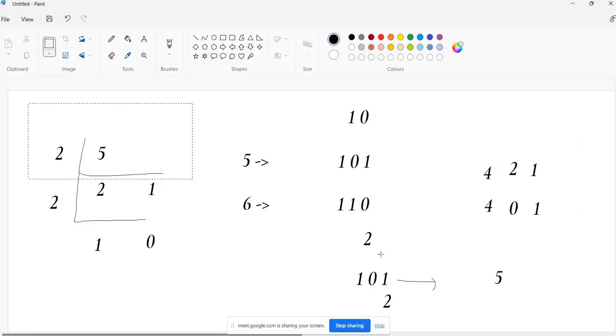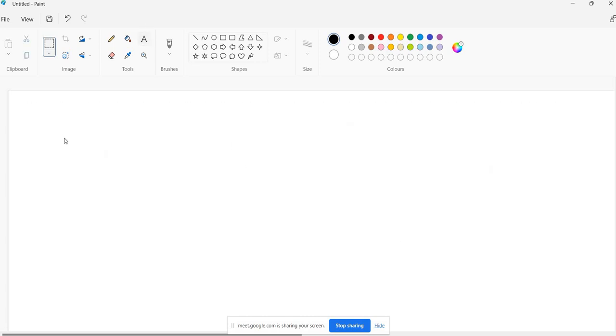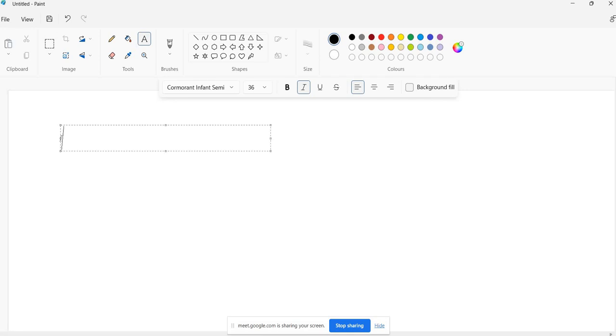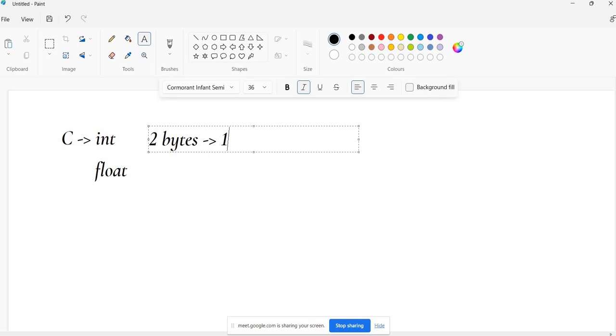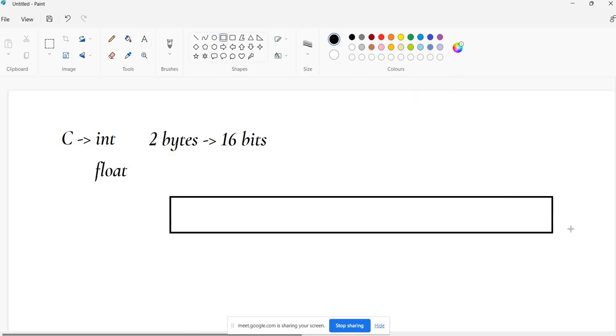So now, whenever you are learning, C language is the mother of all programming languages. Hopefully, every engineering stream introduces C language in the syllabus. Especially in C language, we have data types like int and float. For example, int is 2 bytes. That means how many bits? 16 bits. So it will allocate 16 bits of memory. That means it will give you 16 blocks.